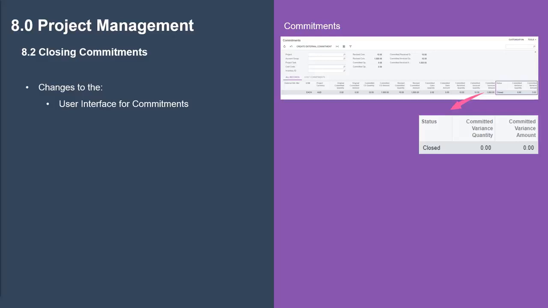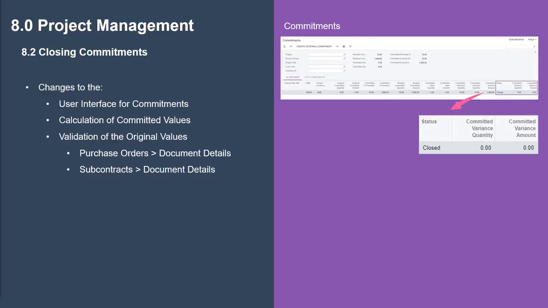The logic related to closing of commitments has been reviewed and amended to provide a consistent solution that covers all the identified scenarios, including partial billing, receiving, and closing the corresponding line by quantity or by amount. A status, committed variance quantity, and committed variance amount columns have been added to the table. The calculation of the committed value on the committed received quantity, committed invoiced quantity, and committed invoiced amount has been changed. There has also been a validation change on the order quantity column of the Purchase Orders Document Details and Subcontracts Document Details tabs. A full explanation of the changes to closing commitments are contained in the 2021.1.1 release notes.